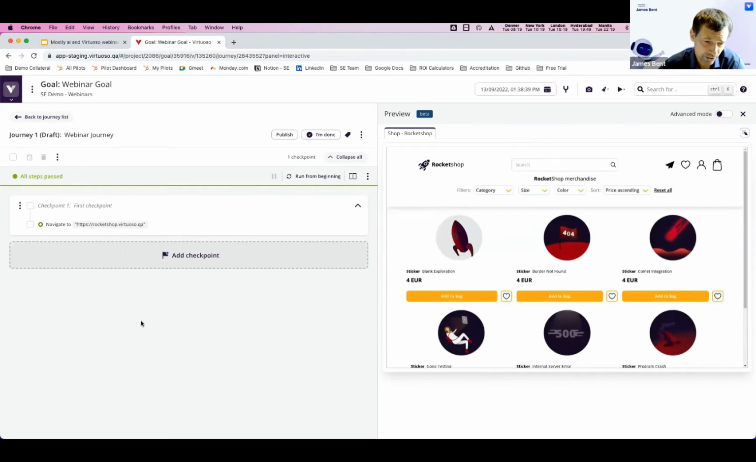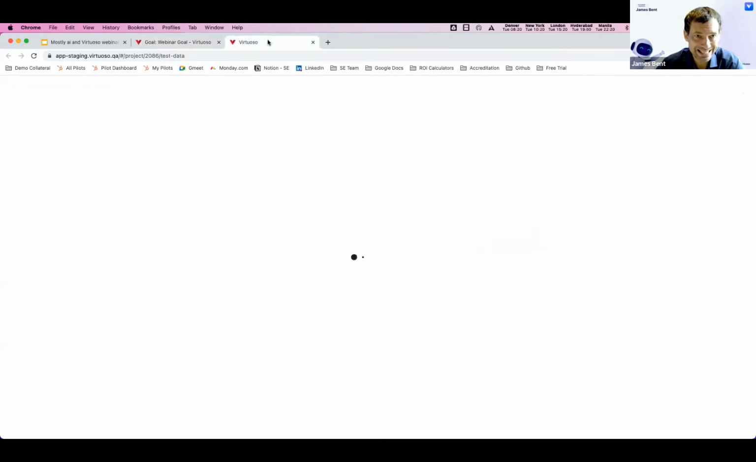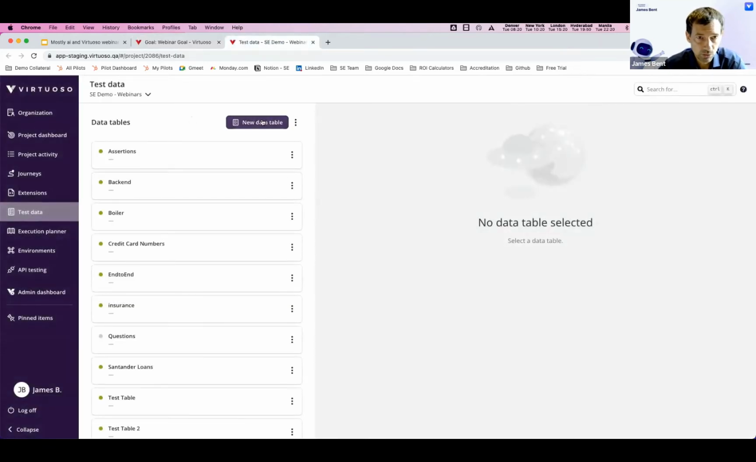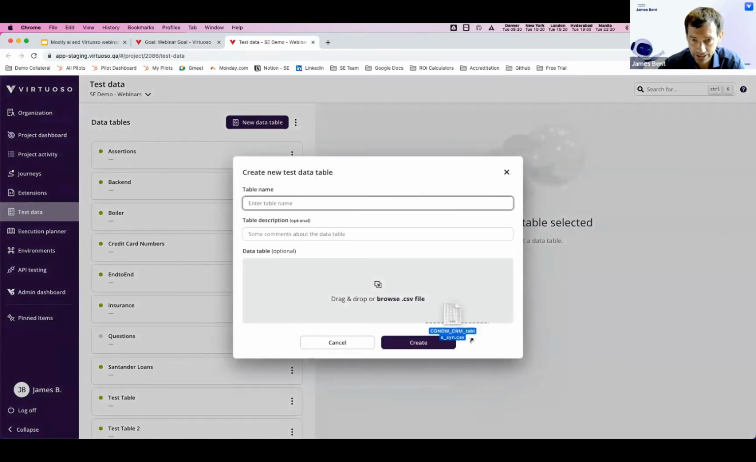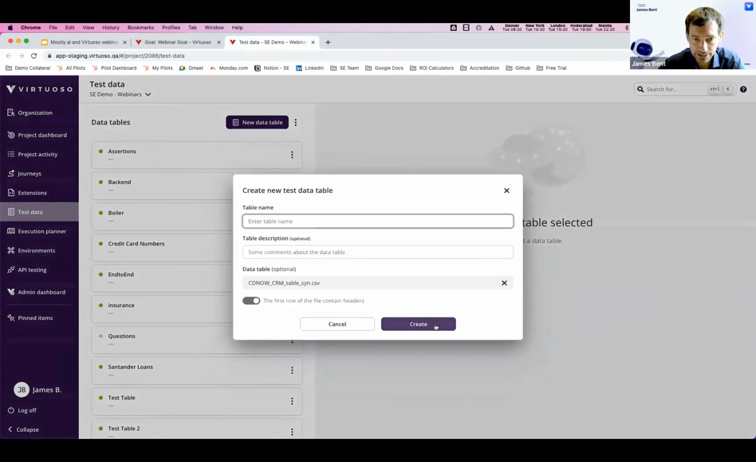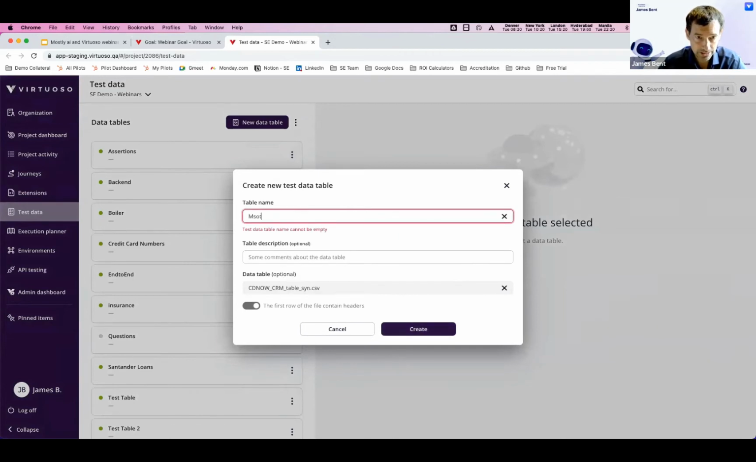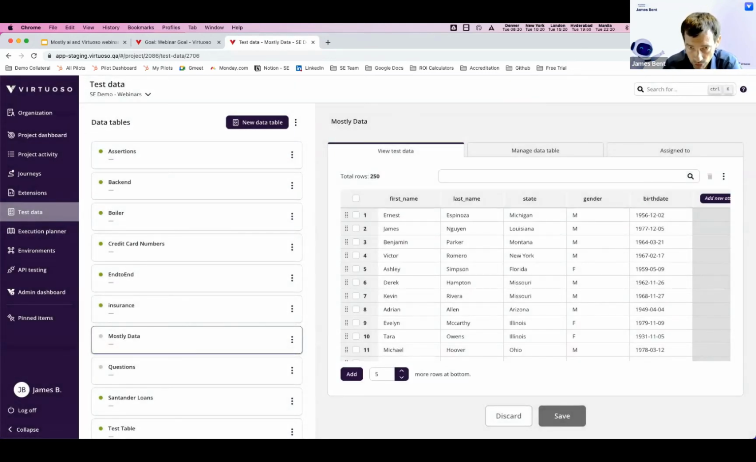And what I'm going to do is first set up my test data, which then I'm going to use when I write my functional test. So to do that, we have a test data portion of the platform where I could generate test data, which I'm going to drag and drop the CSV file that Maria had generated, which, let's call it this, is our mostly data. And when I do that, it immediately imports from the CSV file all of the columns as our variables with the headers. And then we've got 250 rows of synthesized data, which looks pretty realistic to me. So with that done, we now have a data source.